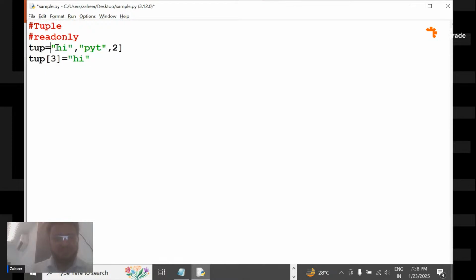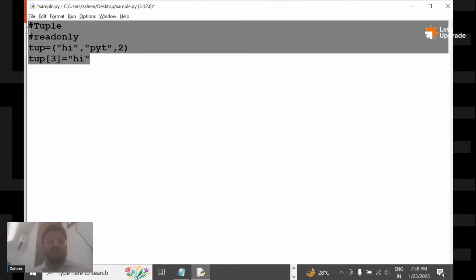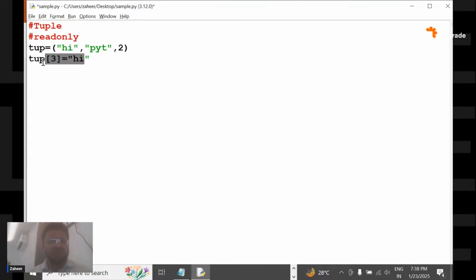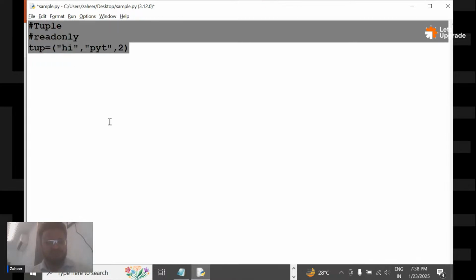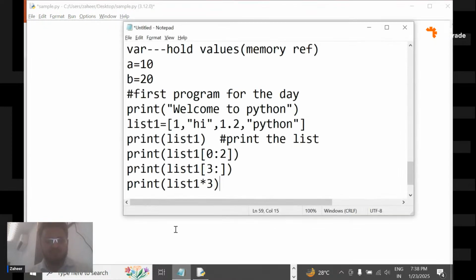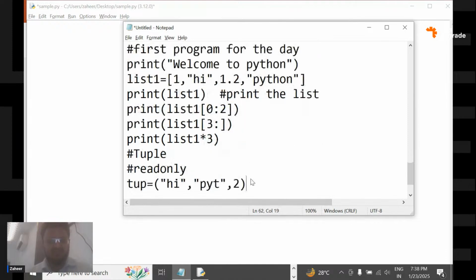Let me convert back to the tuple here. If I execute this, I'll get that error probably. So this is how we create the tuple. You have to use parentheses as far as the tuple is concerned. We are going to understand this more in the next sessions, but try to understand this is how you create the tuple.